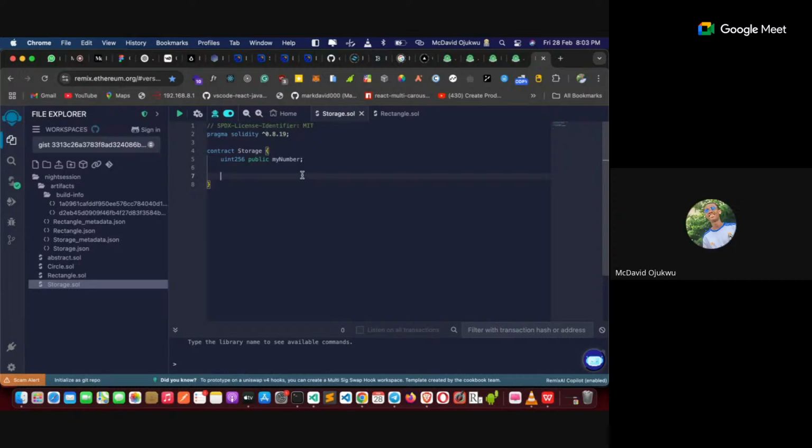Okay, in storage, let me just explain what this contract is all about. A contract is like you setting and getting something, like a function to set something, and a function to get it back. So we are setting a number, we are storing the number to the blockchain, and we are also getting it back. So we have defined the number, and now what am I going to do next? Let me define a setter function. Okay, so what am I going to write?